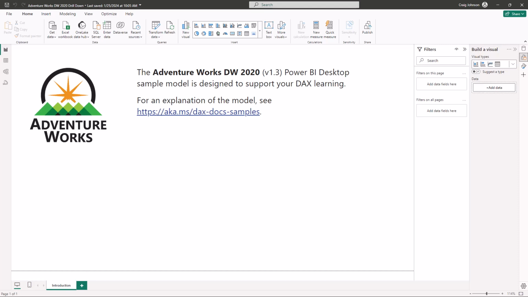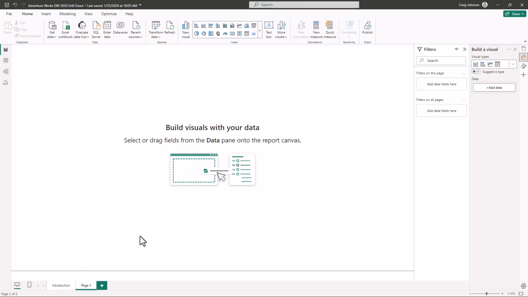One of the things I like about this AdventureWorks data model, you can download and follow along. In the description below, there is a link to a file. It is the AdventureWorks file. The first thing we're going to do is create a new page. We're going to rename this page Drill Down, and we're going to build out one measure.